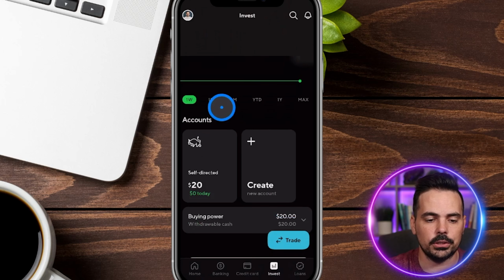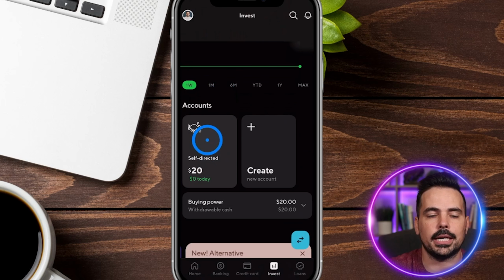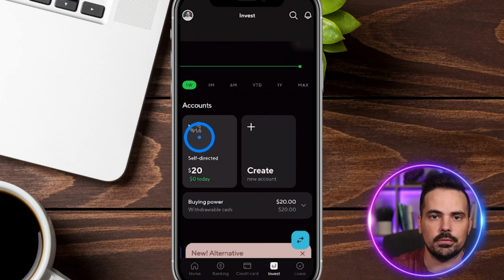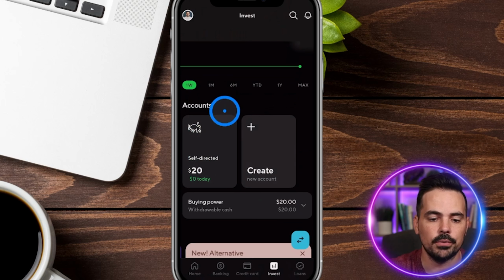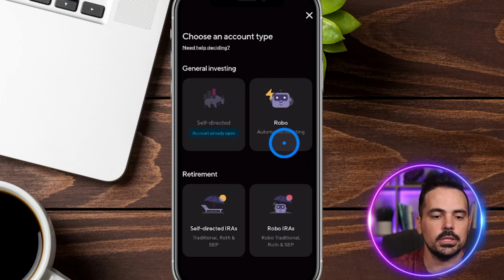Now, going down here just a little bit, you're going to see the accounts that you might have open. So this might be a little confusing at first, but consider you can have multiple different types of accounts with SoFi Invest. So the first one is called the self-directed. This is the one where you do most of the choosing on the account for yourself. And if you click on create new account, you'll see a couple different options.